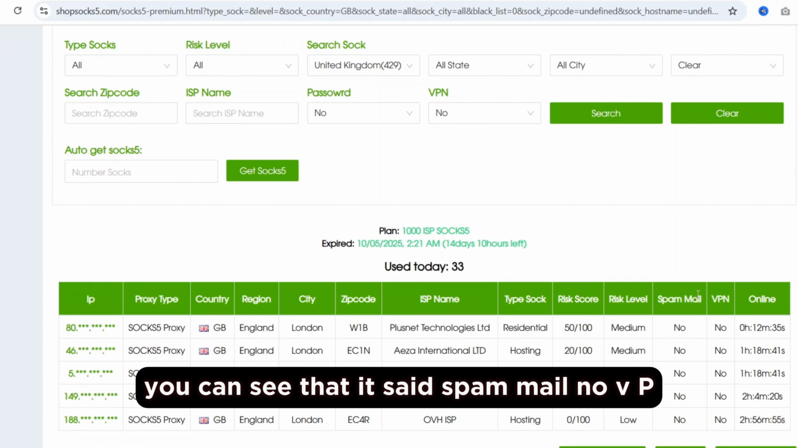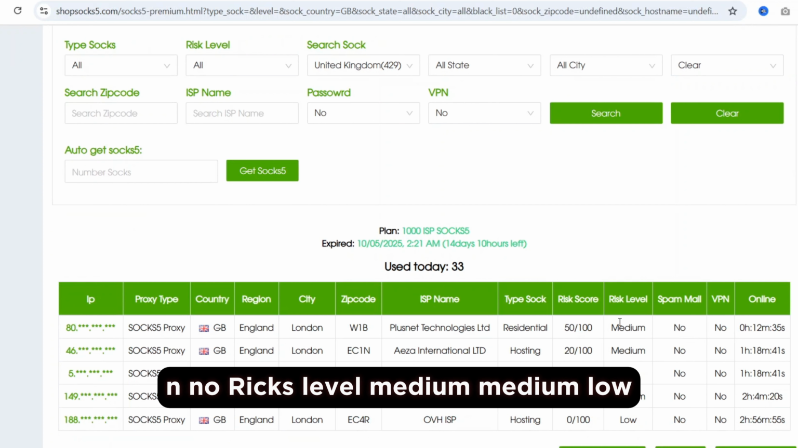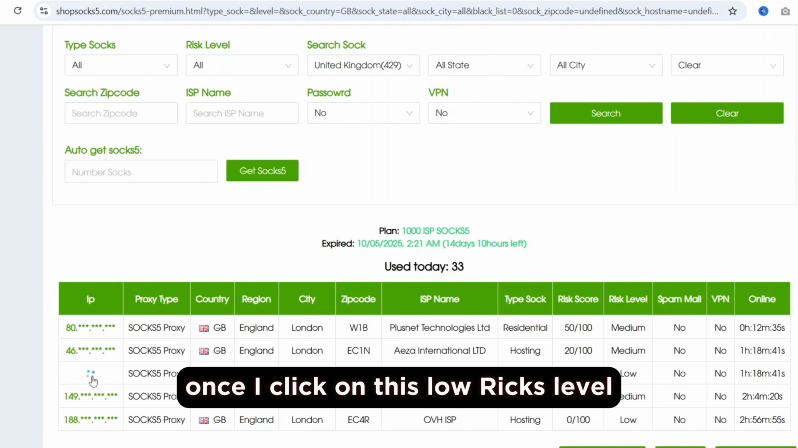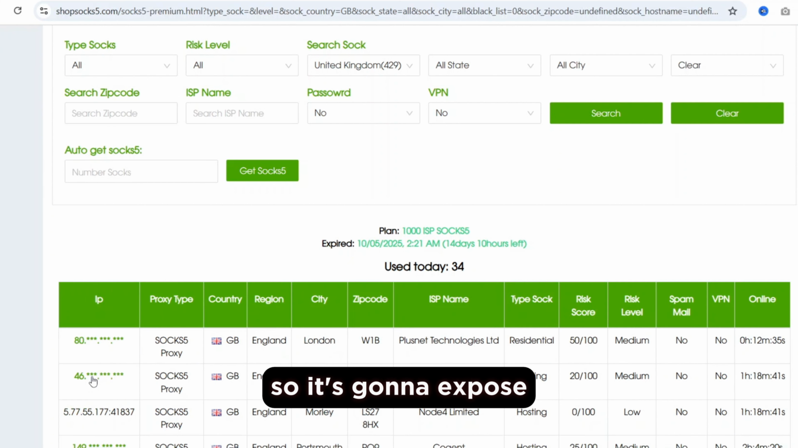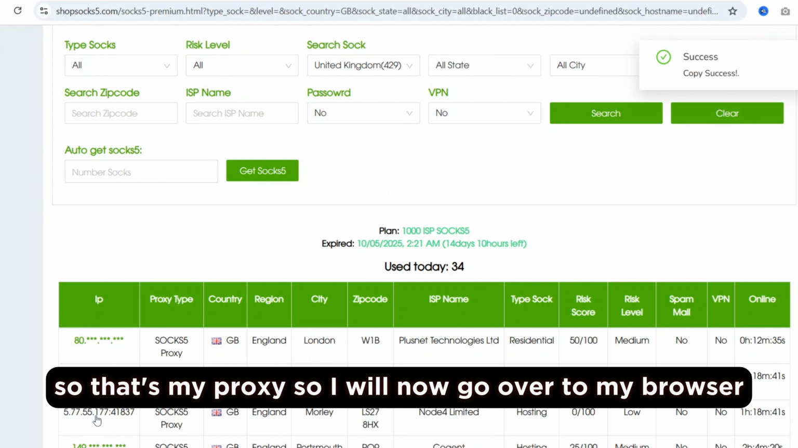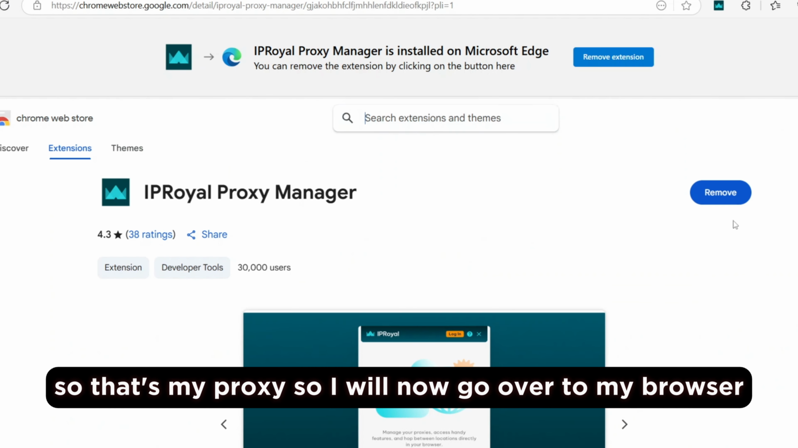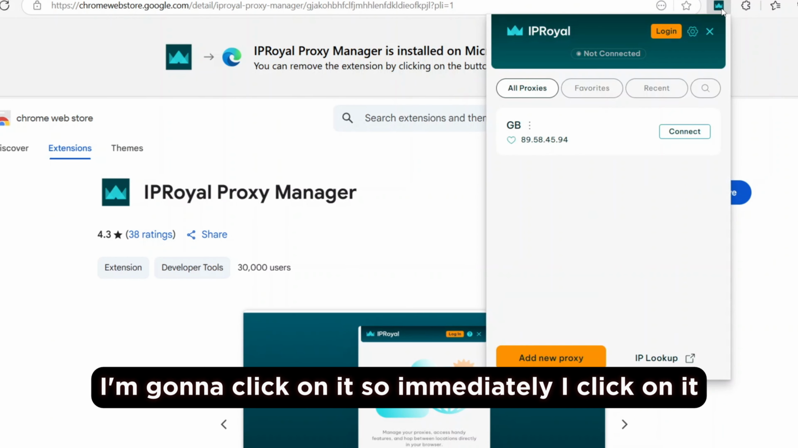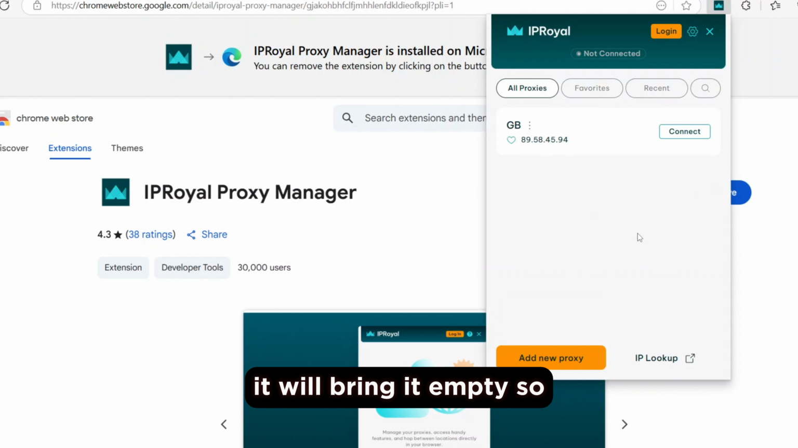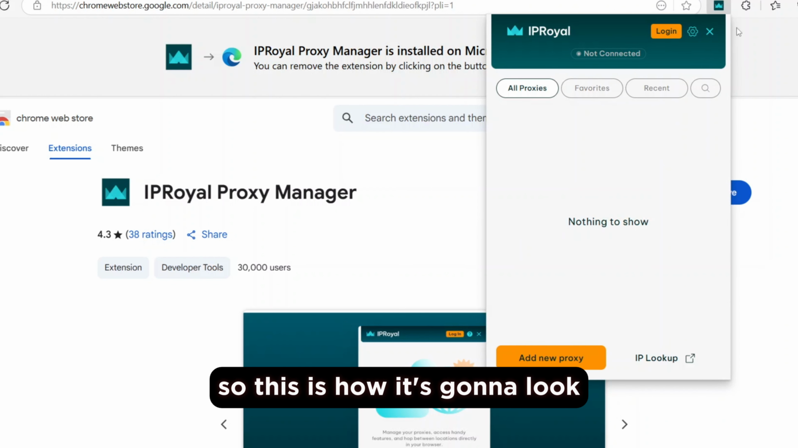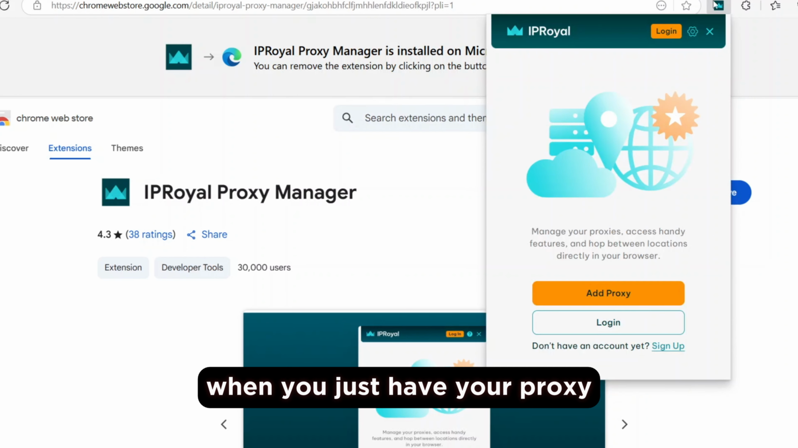You can see that it says spam mail, no, VPN, no, risk level, medium, low. So I'll go for this low risk level. Once I click on it, it's going to expose the IP it gives me. So that's my proxy. I will now go over to my browser, and on the IP layer I downloaded, I'm going to click on it. Immediately I click on it, it will come up empty. Let me delete this so that you can see how it looks empty.